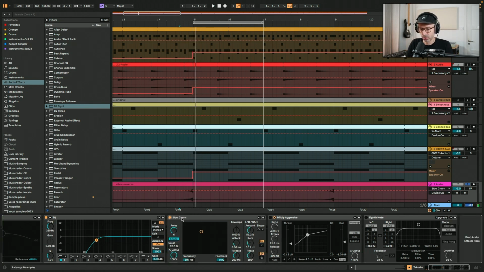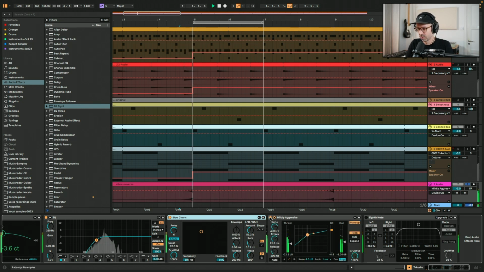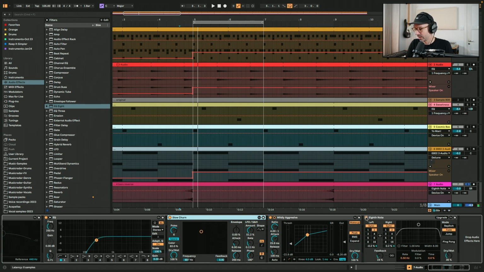There is a slow churn modulation effect. That's cool. A compressor that basically just makes it louder, and a delay. And with this delay, it's interesting because it's trying to make it, I guess, a bit wider, but I don't use the filter on here. But that's something we can improve by using the same delay, just changing the settings.